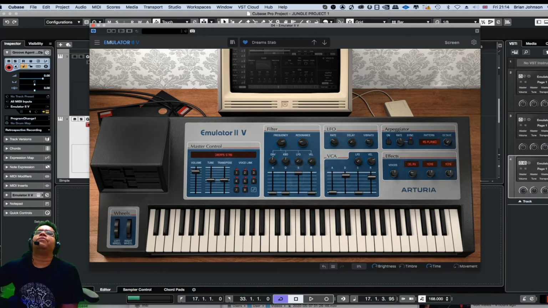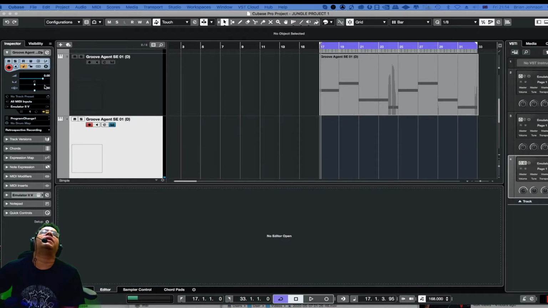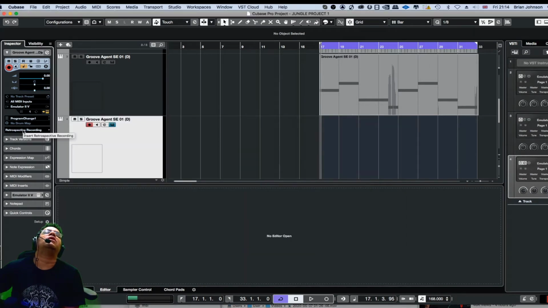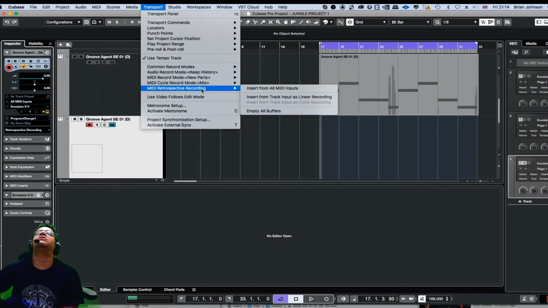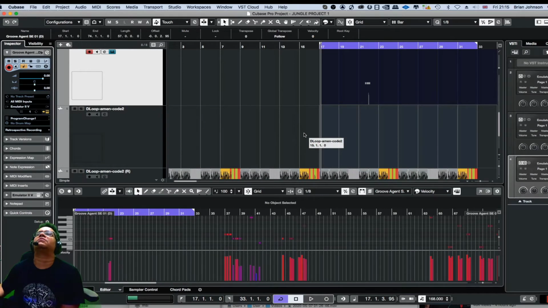I like that. Do you know what? I'm just going to put that down. Yeah. Now here's the deal. On Cubase, there is a function which I really like a lot, and it's called Retrospective recording. So where you've had a doodle on the keyboard, you didn't even press record, you can go to transport, and you can go to MIDI retrospective keyboards, and insert track. And then you can go insert from track as input linear recording. So let's see what that comes up with when we pop that in there and we press solo and listen to it. Let's hear what happens.